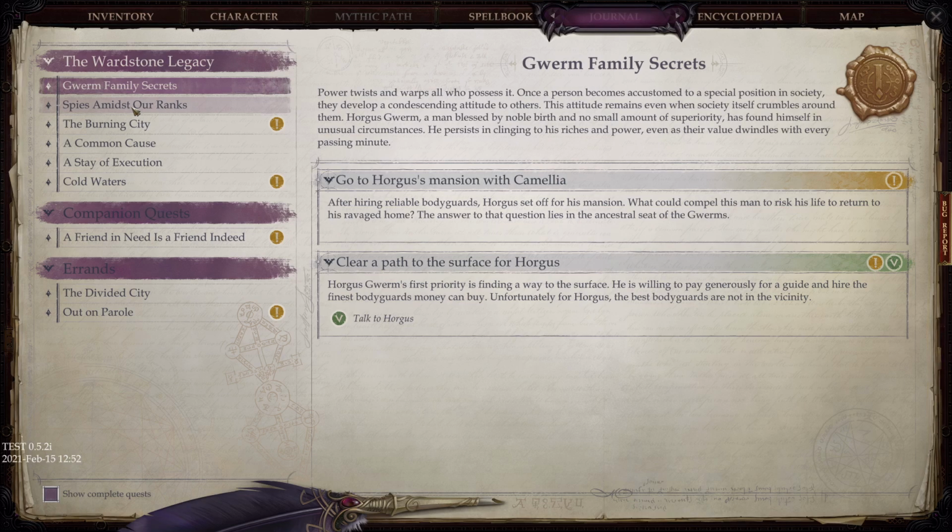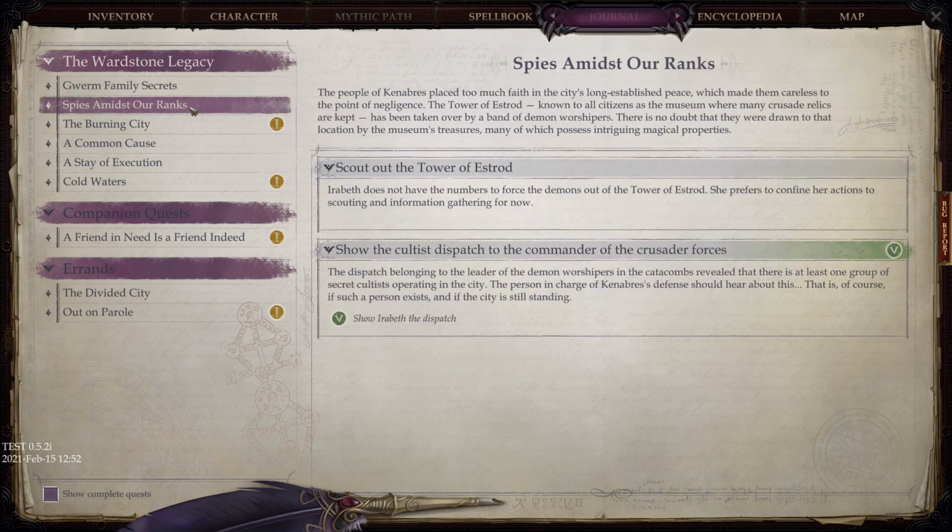Get the tiefling guy to join you, the one in the dungeon? Yeah, that's right. There's a guy in the basement that we need to do something with, but I didn't read any of the dialogue, so I don't know what it wants.